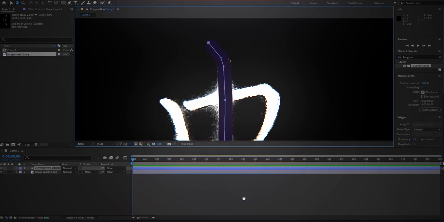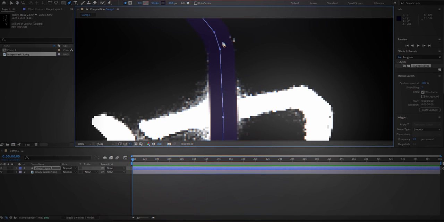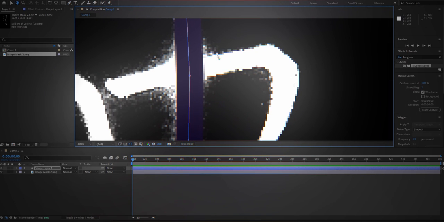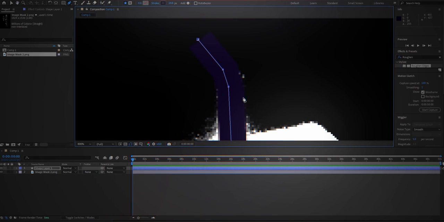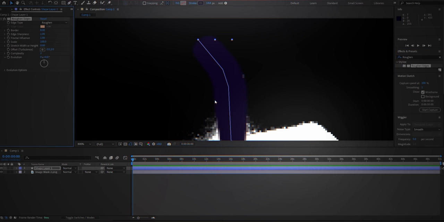Okay, perfect. Now we want to add some texture to the edges, so they have some irregularities and some noise in them. So I want to do the same. I have a cool effect here in After Effects called Roughen Edges. So let's drag it and drop it over my shape layer.